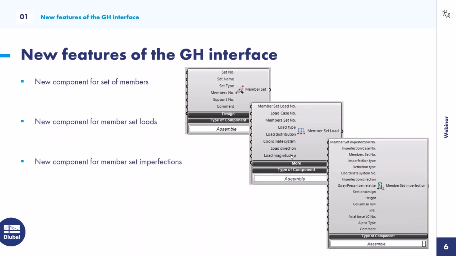And then the second page with one big topic, basically, we created also a new component for a set of members, a quite important feature in RFEM. And additionally, we also implemented a component for member set loads and member set imperfections. These were the features which we implemented basically in the last 3 to 4 months.